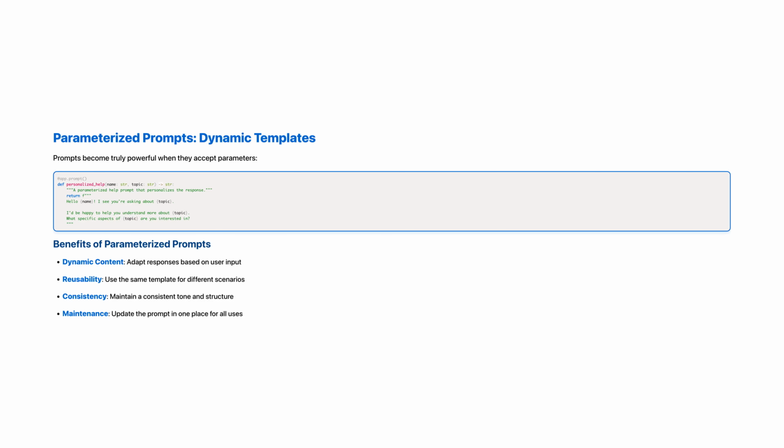Great question. The power really shows when you start parameterizing your prompts. For example, you can create a template that accepts arguments like app.prompt, then def personalized_chat_help(name: str, issue: str), that returns something like, "Hi, my name is {name}, I need help with {issue}." Now your prompt is dynamic. You can also structure multi-turn conversations using user message and assistant message types to create entire conversation flows.